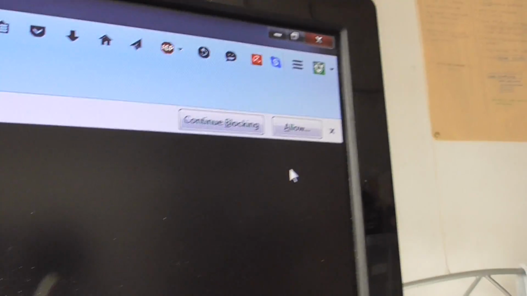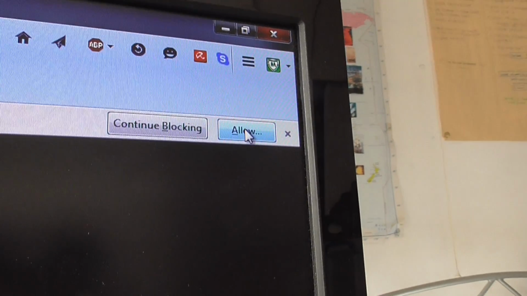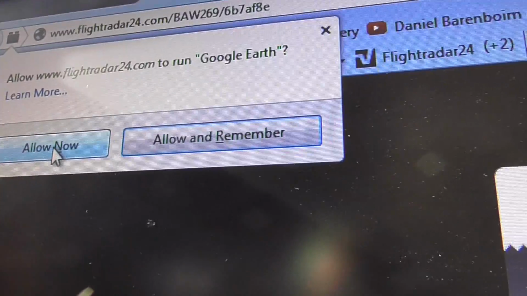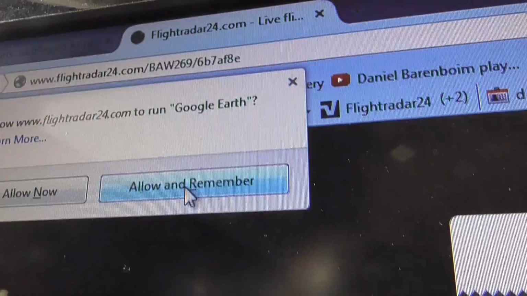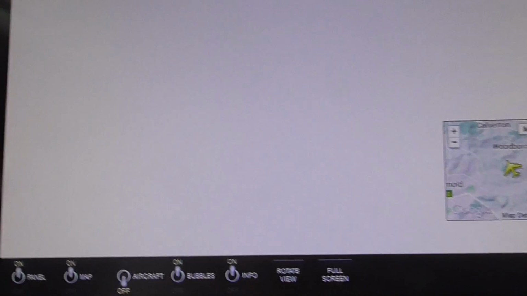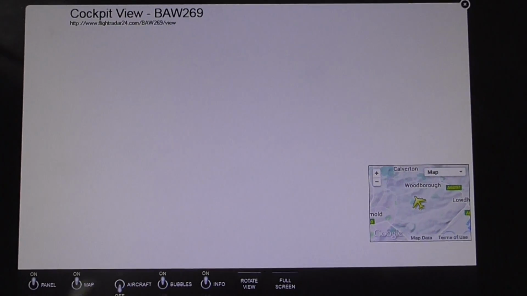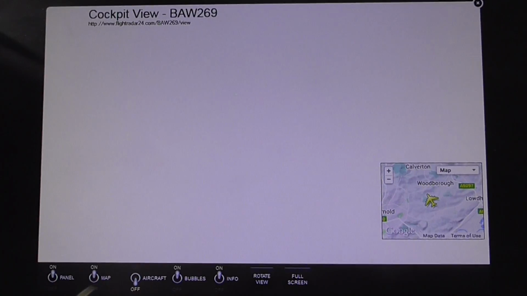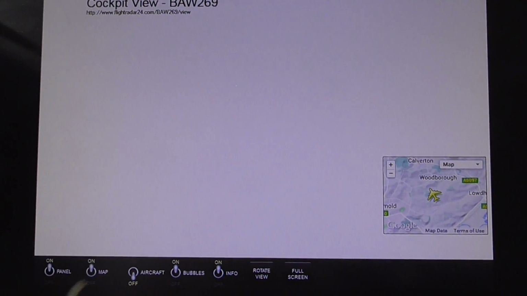Allow Flightradar24.com to run Google Earth. Who was blocking that? Blooming annoying. So click on allow. I guess it's Firefox that was blocking that plugin just then. Allow and remember, you idiots. Why do they make everything so hard? Right, so you just saw me, I've just allowed that plugin, now I'm just waiting for it to load.